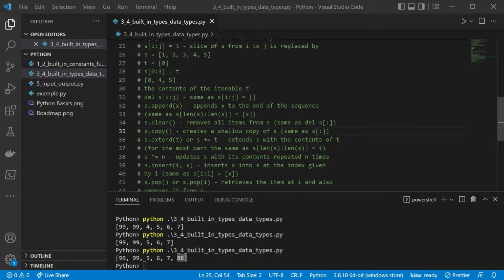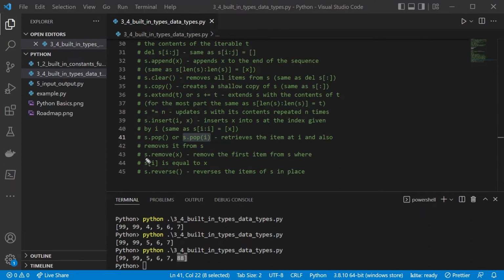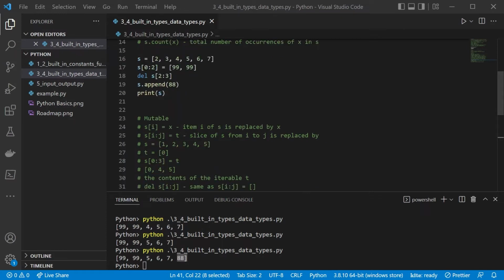We can also insert at a specific index. So let's say we want to insert a value at index 3 and not append it at the end. We can pop a value, which is either going to pop the last value or pop a value at a specific index. We can also remove the first item where the array is equal to X. And we can also reverse all the items in the array. Let's go once more over the items.